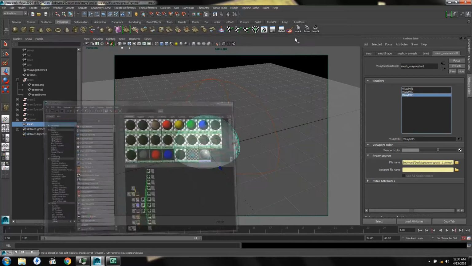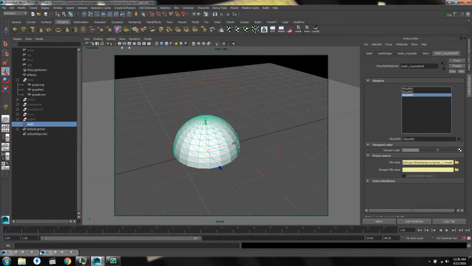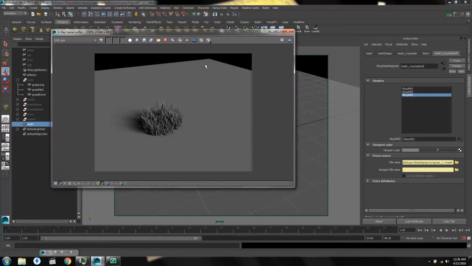And now when we do another render, we can see that it does in fact pick up our colors. I'm going to use the render region so we don't have to render the whole scene again. And there's the colors on our proxy object.